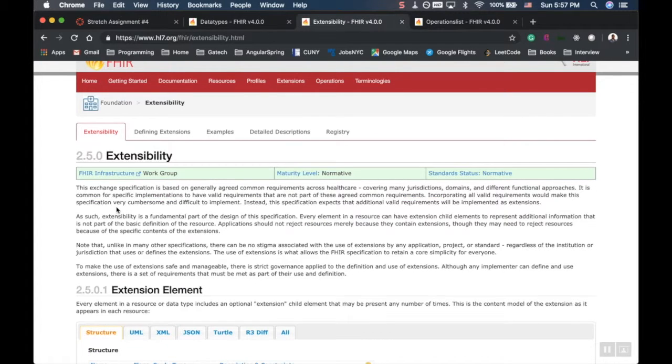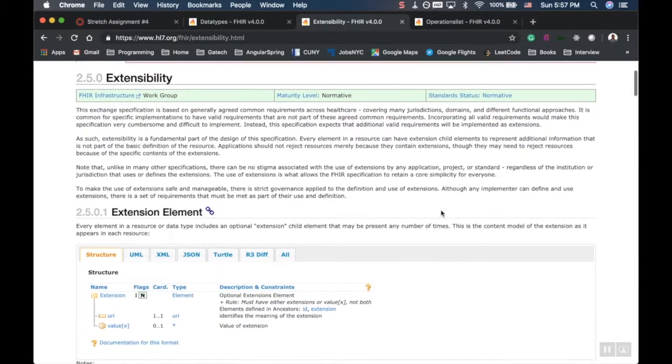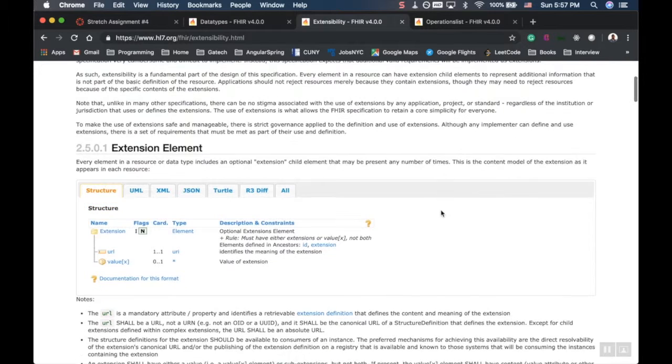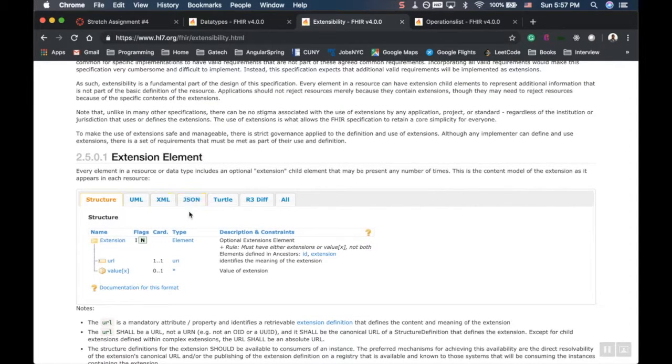The next thing we want to talk about is the extensibility. The exchange specification is based on generally agreed common requirements across healthcare, covering many jurisdictions, domains, and different functional approaches. It is common for a specific implementation to have valid requirements that are not part of these agreed common requirements. Incorporating all the valid requirements would make this specification very cumbersome and difficult to implement. Instead, the specification expects that additional valid requirements will be implemented as extensions.